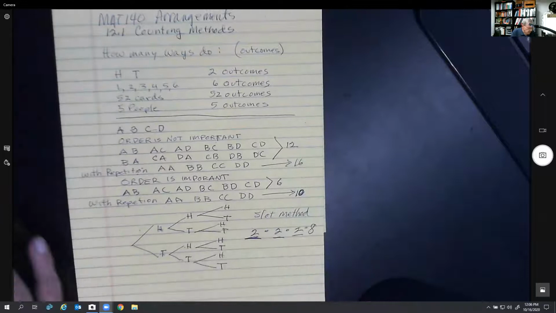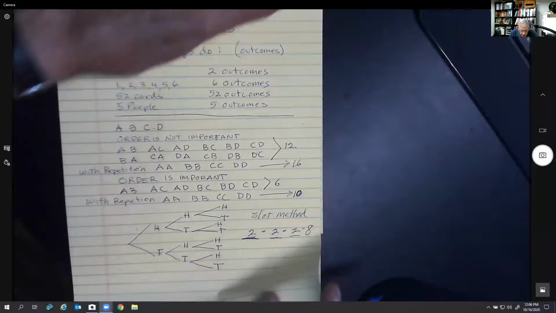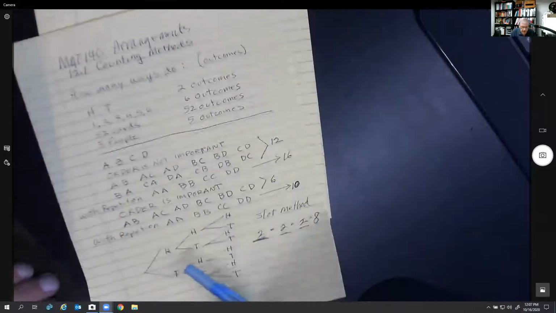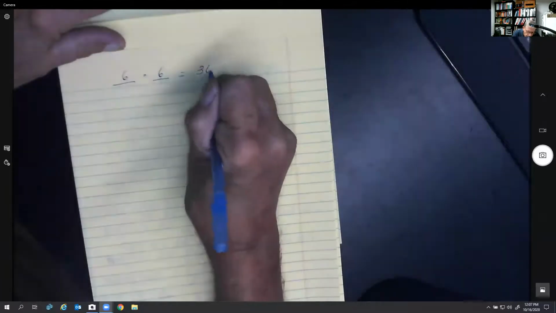Okay, let's suppose we're rolling some dice. We have 2 dice. How many combinations do you think we can get if we roll 2 dice? We have a pair of dice. Well, on the first die, there's 6 different numbers that could come up. And on the second die, there's 6 different numbers that could come up. So there's a total of 36 ways that 2 dice could come up.